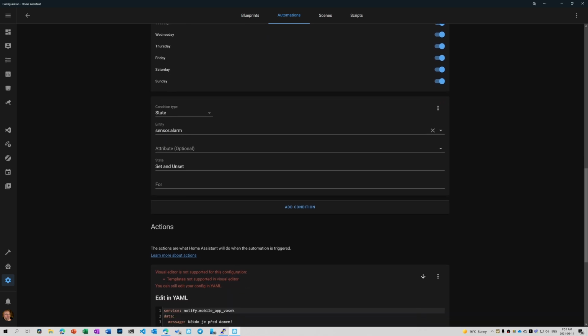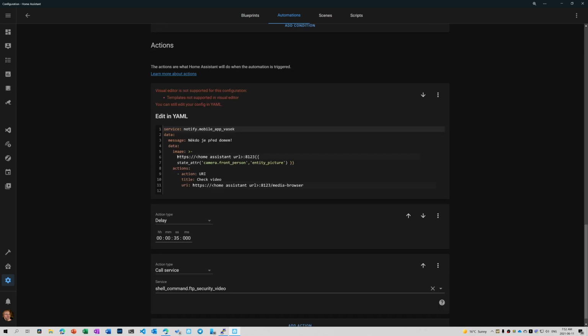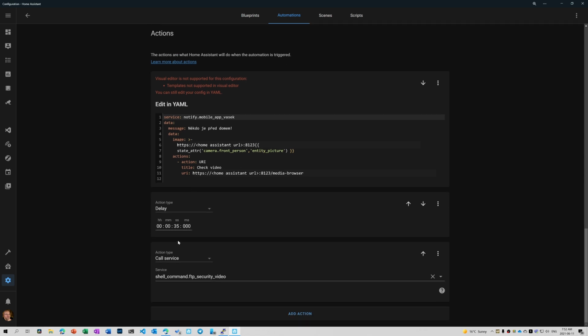And in this case, some zones of the alarm are armed and others are unarmed. So we are upstairs and the ground floor is armed. And I'm again sending a notification to my phone, and I'm sending this video over FTP. So this is what you can do with cameras and Frigate in Home Assistant.